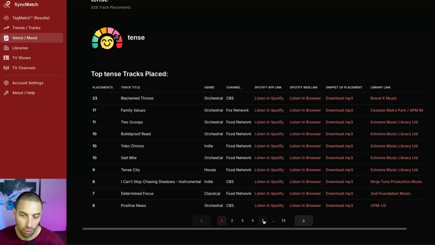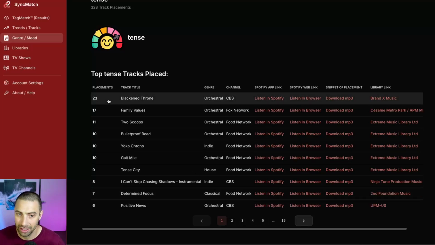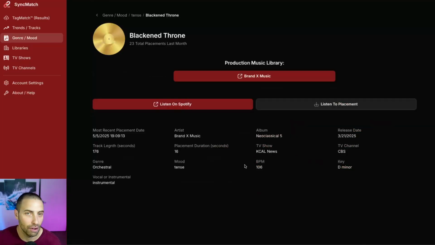Again, you can go through all of the tracks that got placed, but we're basically sorting them, categorizing them, and listing them in order of how popular they were, how many placements they got, okay? So this Blackened Throne cue, 23 placements. It's an orchestral cue. CBS was where it was used. Again, listen to it, download the snippet so you can hear how it was used and understand that Brand X was where you got this track. Same data and same insights you got from all the other genre insights: which BPM, which key it was composed in, vocal or instrumental, you got all that right here.